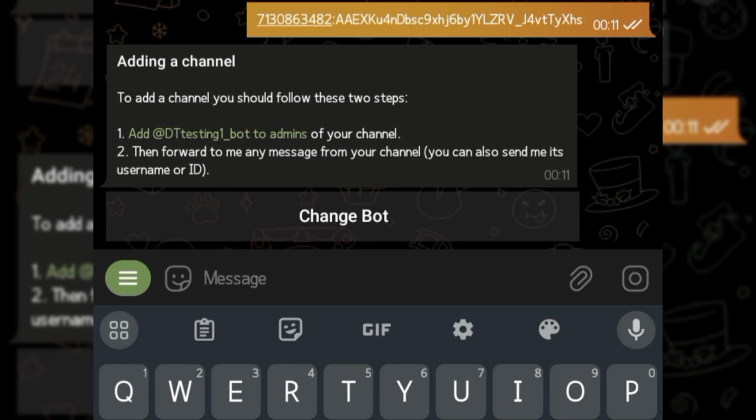Then after sending the code, it brought up another message, which says to add a channel, you should follow these 2 steps. The first one is add this DT testing bot to the admin of your channel, which we've done earlier. The second step is you forward to me any message from your channel, from the channel you want to create the bot for.